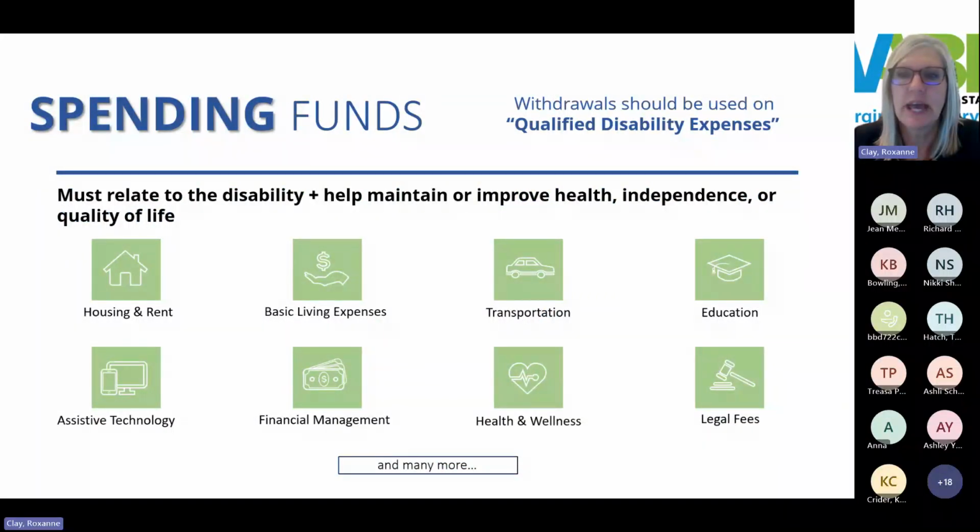As for what the funds in an ABLE account can be used for, money in ABLE accounts are available for use at any time to pay for qualified disability expenses. The legislation has defined what qualifies as a disability-related expense, in that it must relate to the disability and it must maintain or improve the health, independence, or quality of life for the individual with a disability. So note that the legislation is very broad in the interpretation of what qualifies, so there's not a true list. For the purpose, they didn't want it to be restrictive. But what you see on the slide are some spending categories.